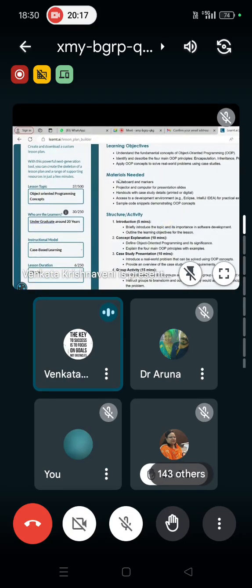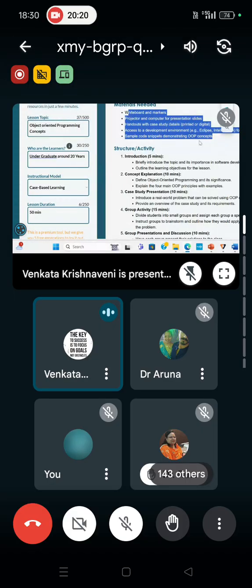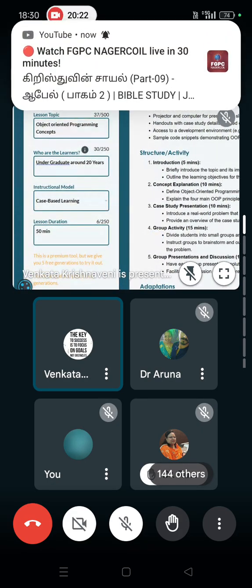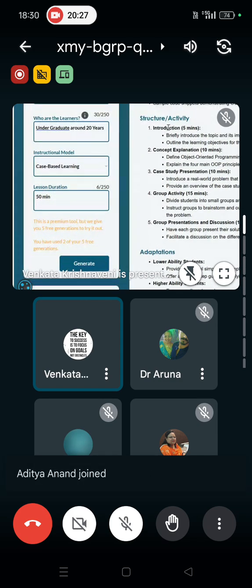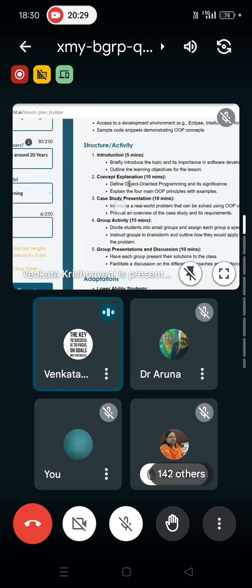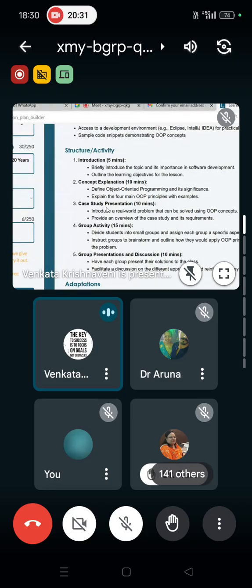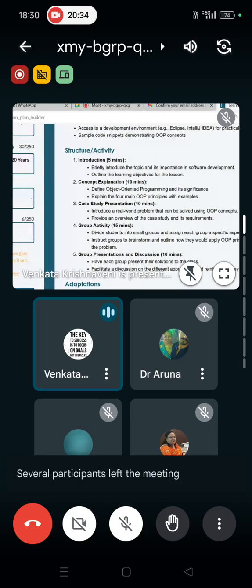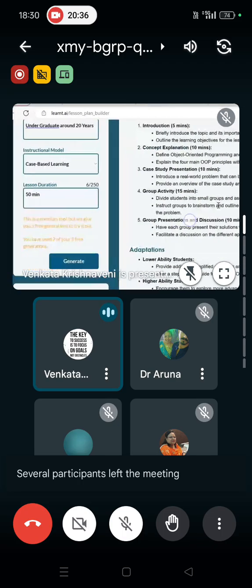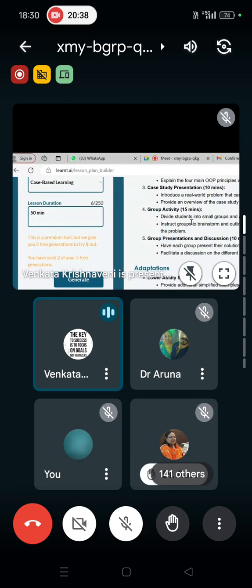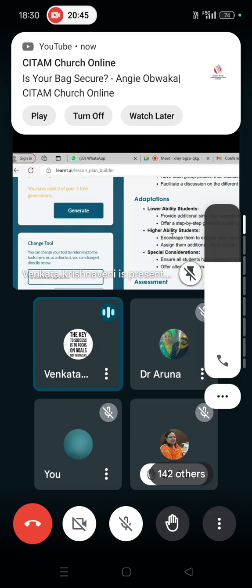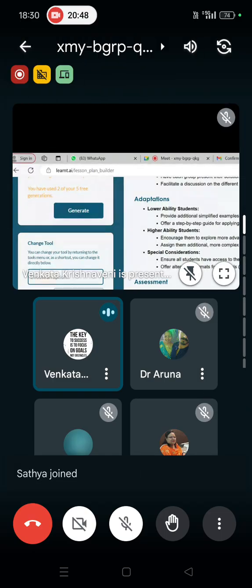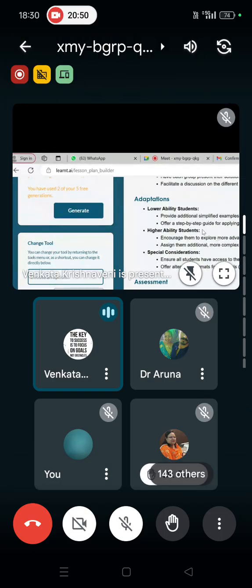Object oriented programming concepts. This is how, these are the materials needed. It is showing. You can use these platforms for practicing exercises. For introduction, you must take 5 minutes of time. For concept explanation, 10 minutes. Case study. I think you remember that I have chosen instructional model as case-based learning. And after that, we need to give group activity for students, group presentations and discussions. And lower ability students, higher ability students, special considerations. So assign them what you need to take.